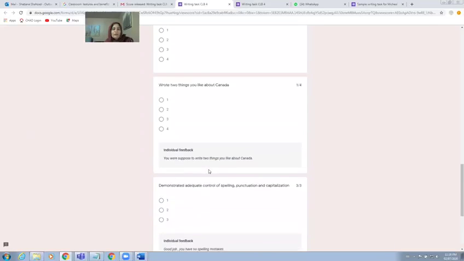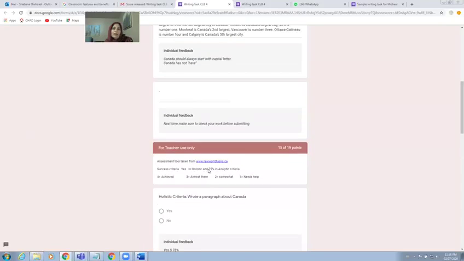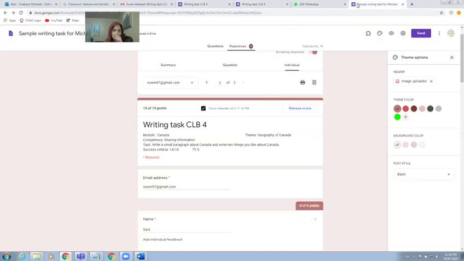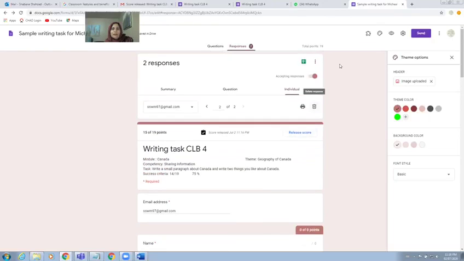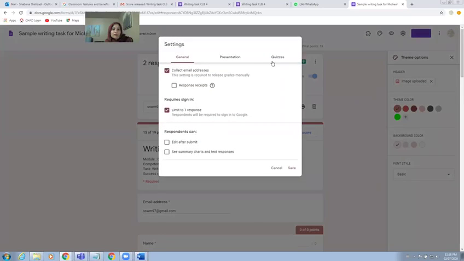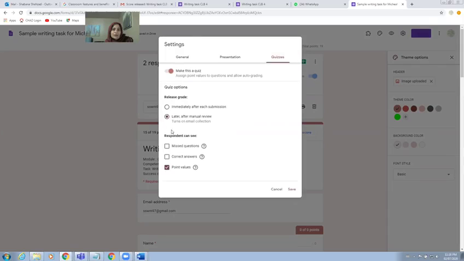And this is how you can give feedback on your Google form, and your students will be able to see it. But make sure that the first thing you do is make it a quiz. The second thing is you are collecting the email addresses, so you are able to return the task to their email addresses. And another thing is that when you're doing your settings, you are doing the quiz, and later after manual review, you are not giving them the score right away. You will give them the score afterwards.